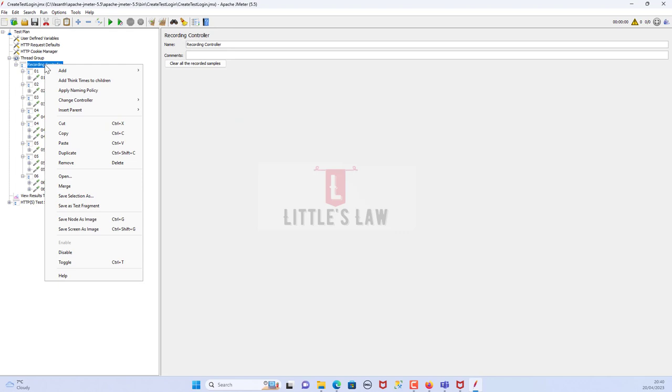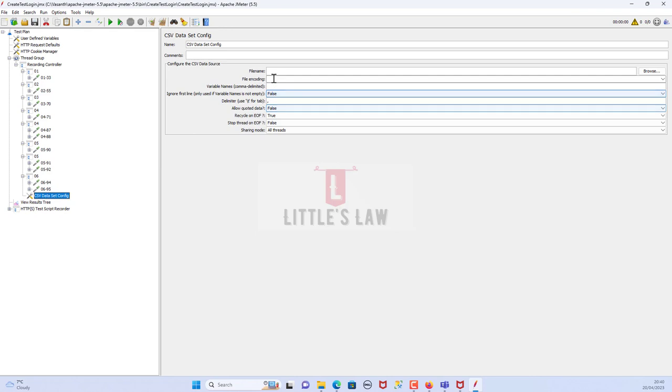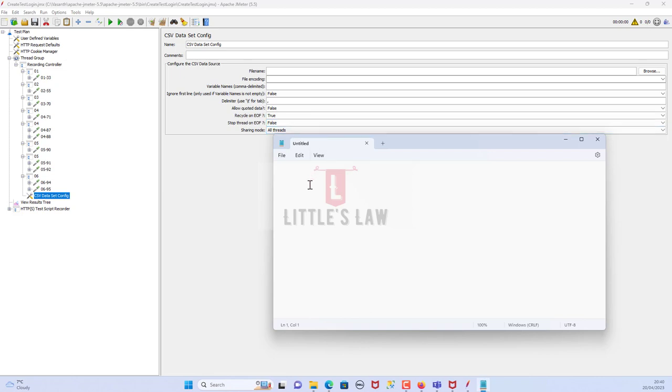So let's add it here. Anyways, it's going to be a common thing for the entire script. So let's add the CSV config, and then let us create the parameterization file, which contains the username, password, and repeat password.